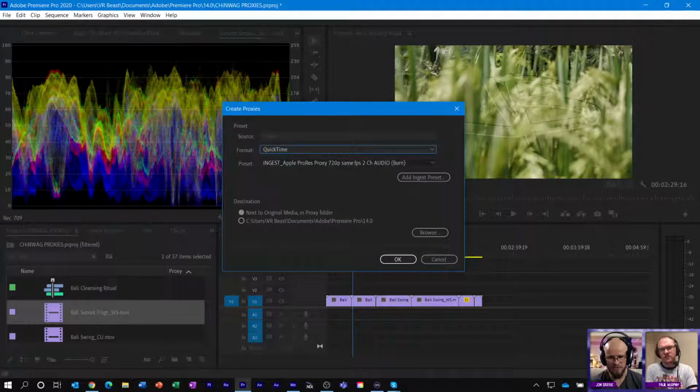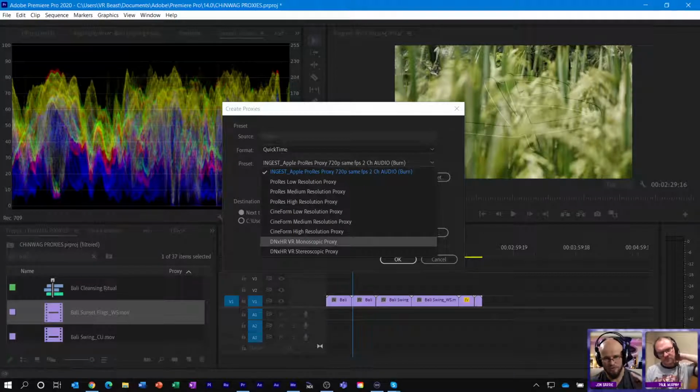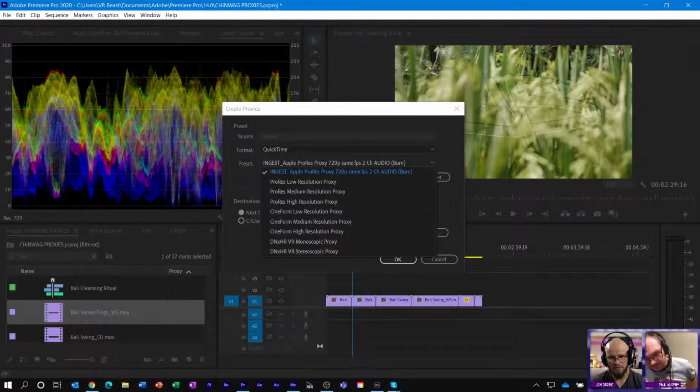I've also done this with QuickTime, although you do get ProRes and Cineform, and for VR work, you get DNxHR proxies as well. And to be honest, this drop-down list right here is the reason that I don't fully understand what's going on behind the scenes. I just use these presets and I'm happy. They're small files. They play smoothly.